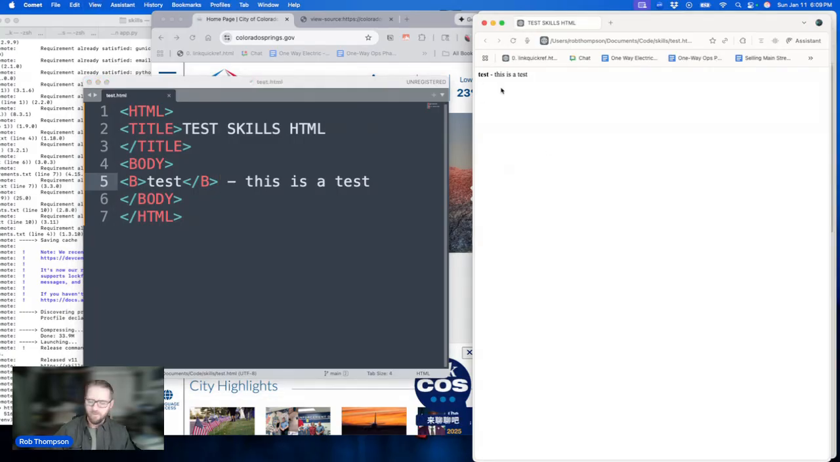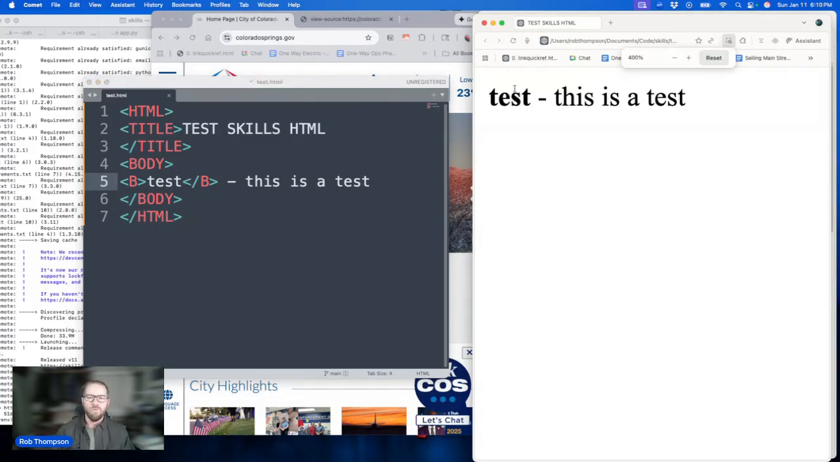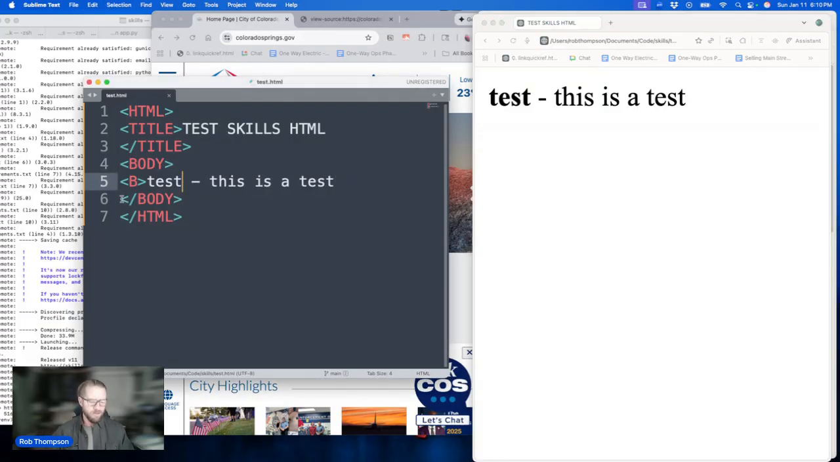Now look what happened over here. My first word got bolded, and I'm just zooming it out so you can see. Let me show you what happens if we do not close a tag. So I just saved that again, and I'm refreshing over here. Now the whole line is bolded because we didn't turn it off, right?